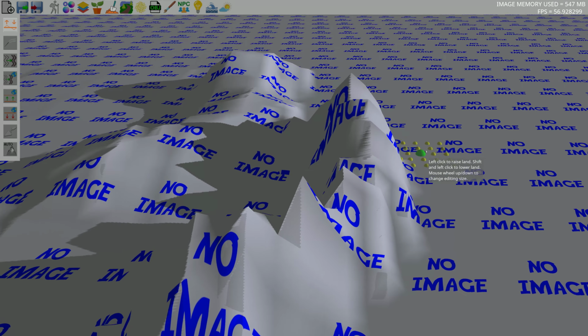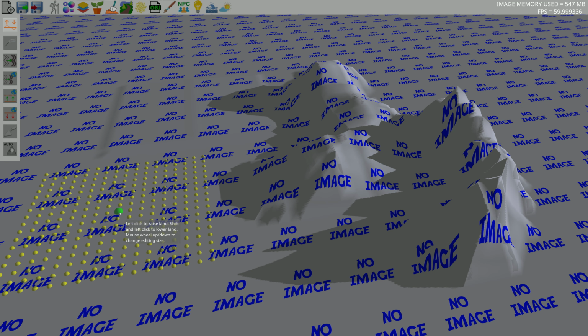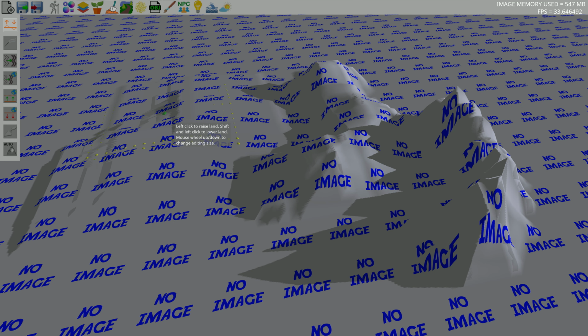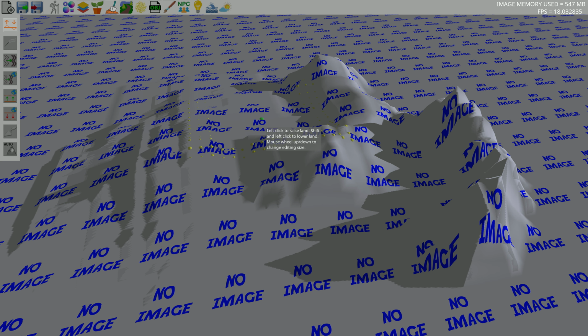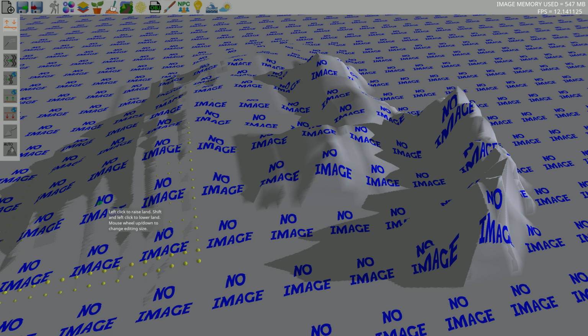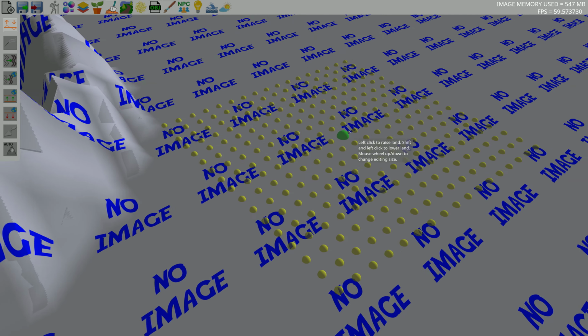And again, when I let go of the mouse, it will fix the normals. And now I'm going to create a slightly bigger area, just around this bit here, and trail that off. And when I let go, it will fix the normals.